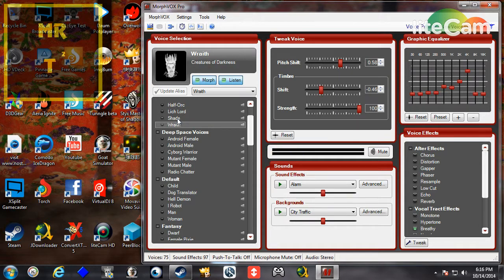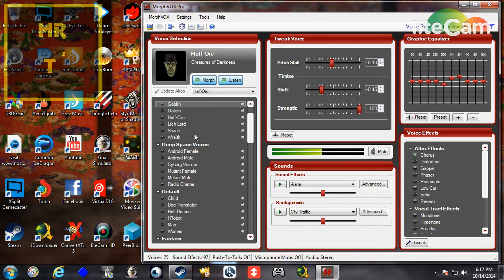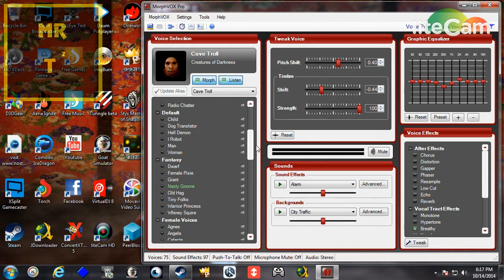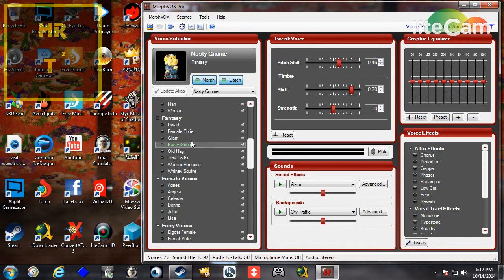No, I'm just kidding. Here's Shade. Lich Lord. Half Orc. Golem. Oh, that Golem sounds pretty cool, actually. Here's Goblin. Cave Troll. Giggity. Yeah, this is still my favorite, though. Good times.